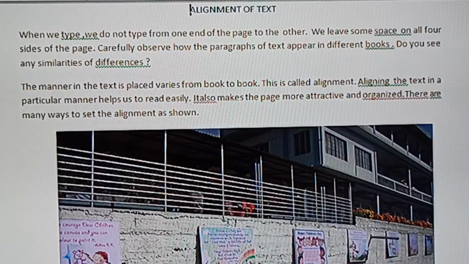Next topic is drop cap. Sometimes we need to improve the look of the text in our document. Now, Maya wants to make the first letter of every paragraph in an essay larger than the rest.